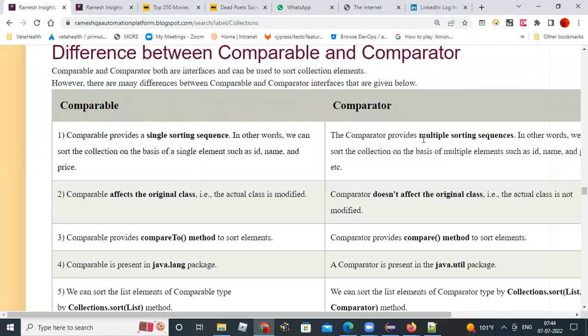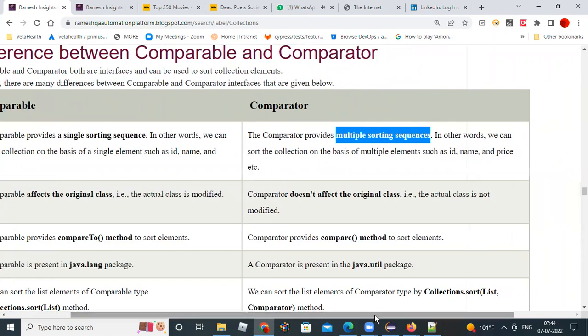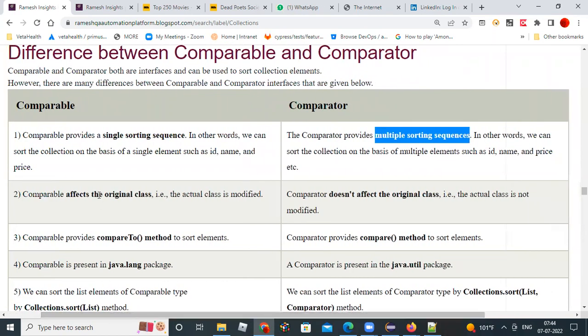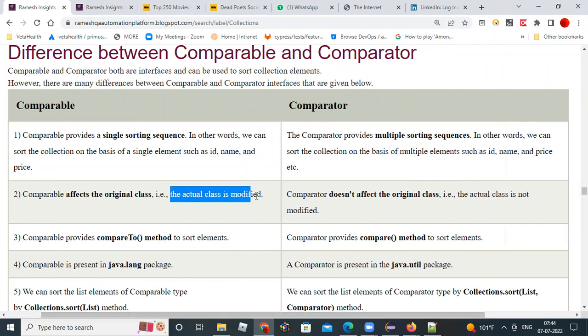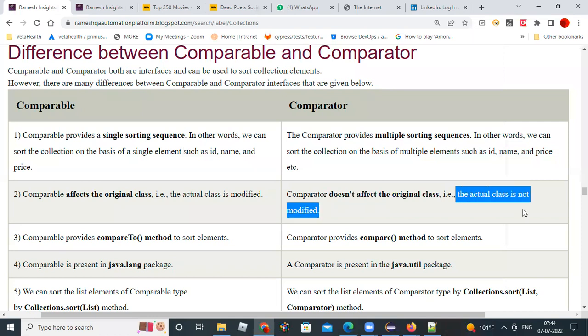So Comparator provides multiple sorting sequences. See the difference. Comparable provides a single sorting sequence, but Comparator provides multiple sorting sequences. So you can sort on multiple elements. That's Comparator. And Comparable affects the original class, the actual class is modified. The Comparator doesn't affect the original class, the actual class is not modified. That's Comparable and Comparator.